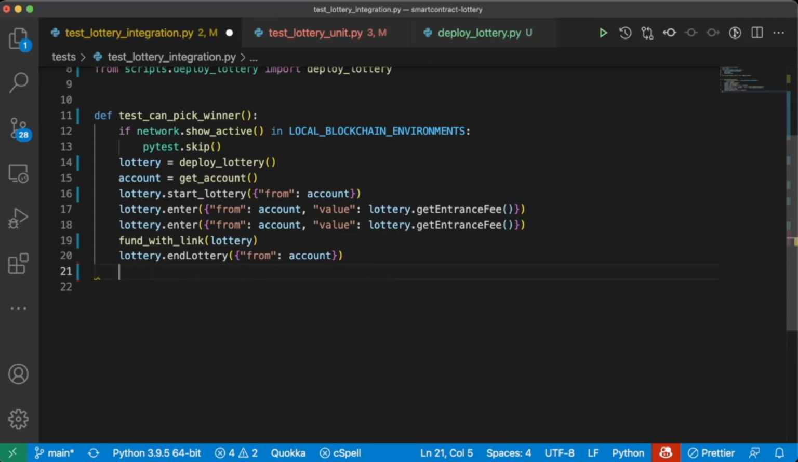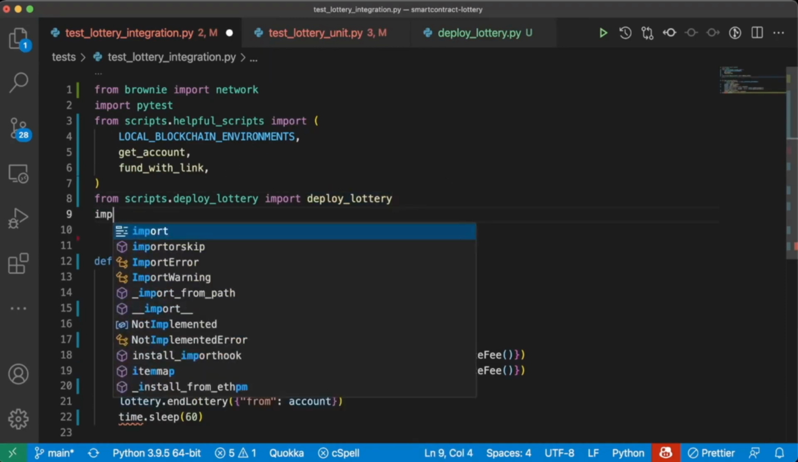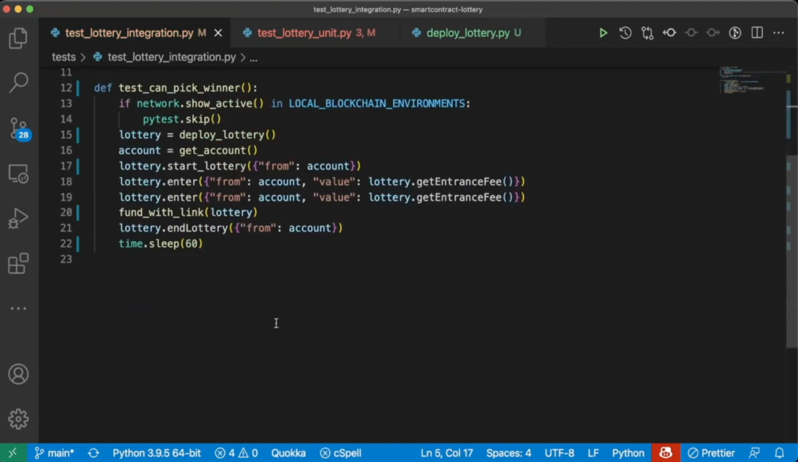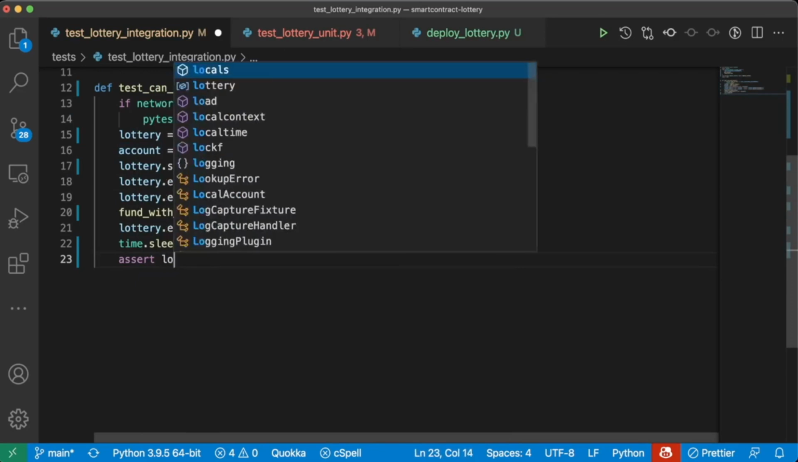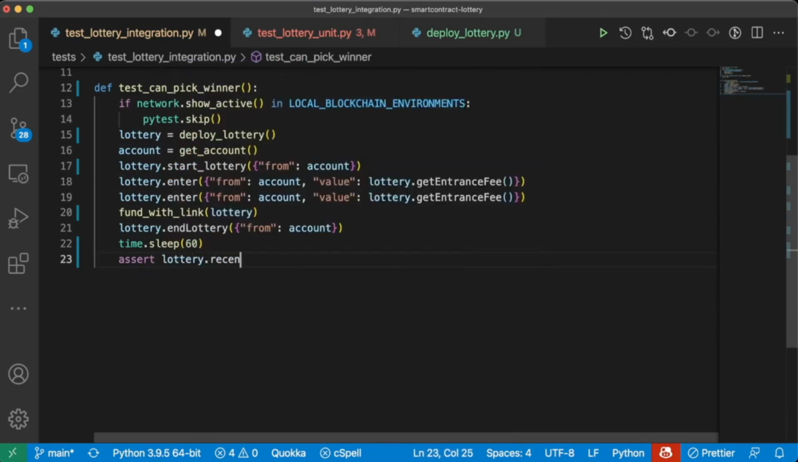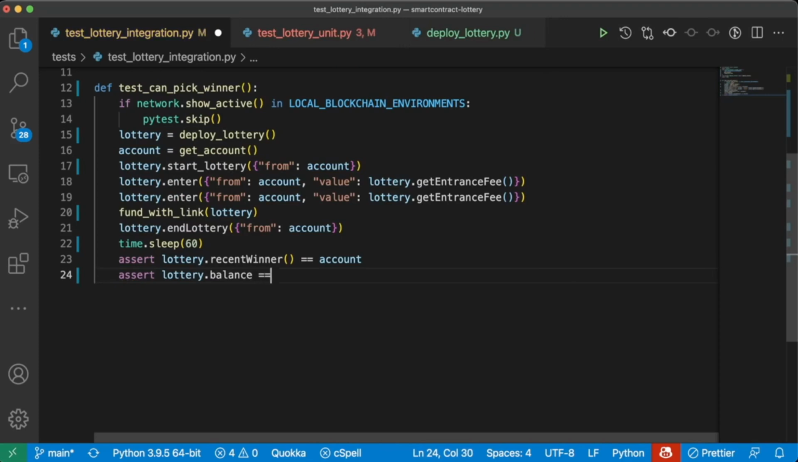So for simplicity, we'll just do time.sleep, and we'll wait like a minute for it to respond. Of course, since we're using time, we're going to want to import time right at the top. And then, since account was the only one to actually be in this, we'll do assert lottery.recent_winner equals account. And we'll also assert lottery.balance equals 0.